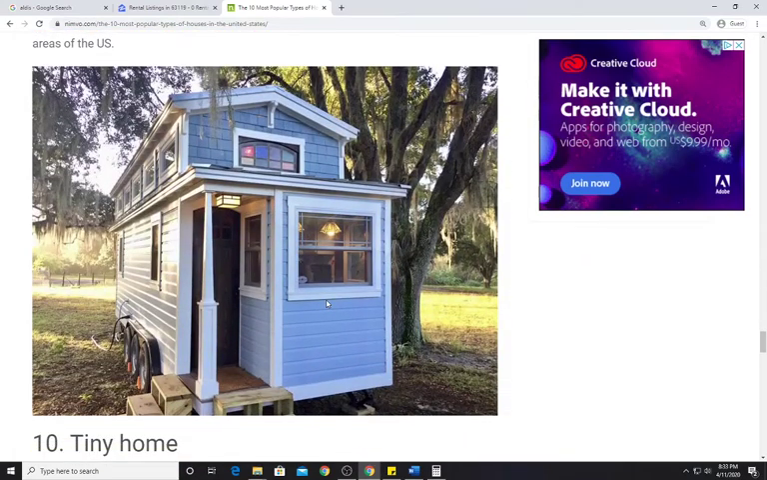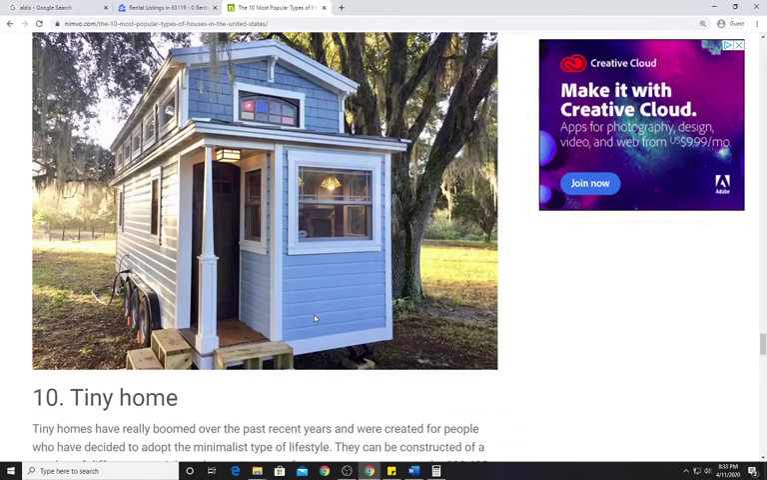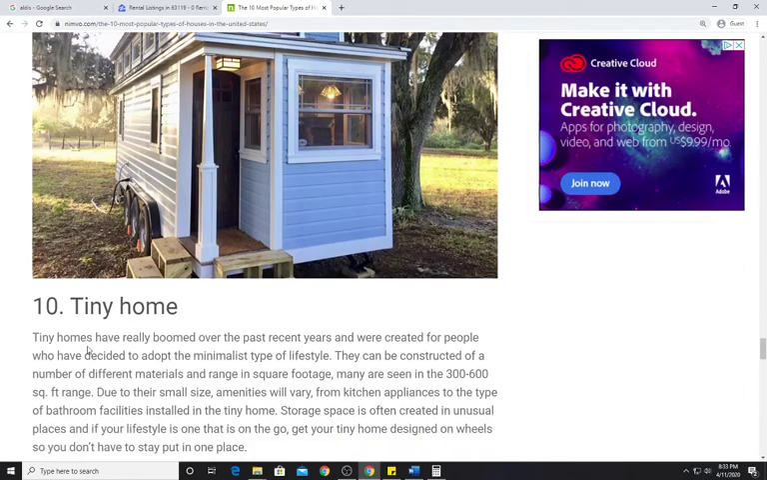Finally, we're going to get to the 10th house type, which is a tiny home. So tiny homes, probably for somebody that's more of a minimalist, I think, that doesn't have a lot of stuff. All right, tiny homes have really boomed over the past recent years and were crafted for people who decided to adopt a minimalist type of lifestyle. They can be constructed of a number of different materials and range in square footage. Many are seen in the 300 to 600 square feet range.